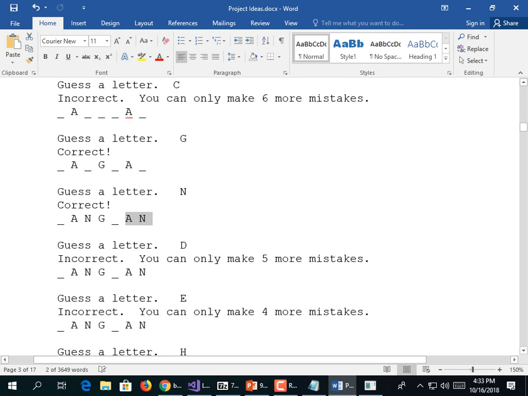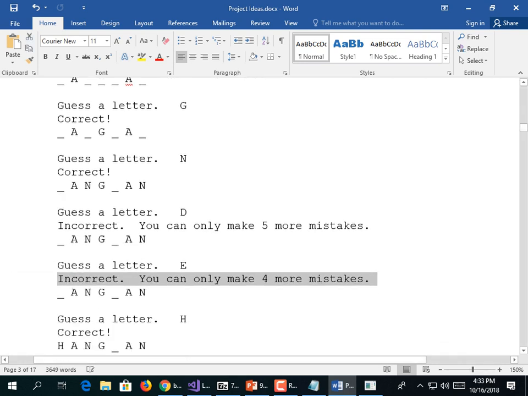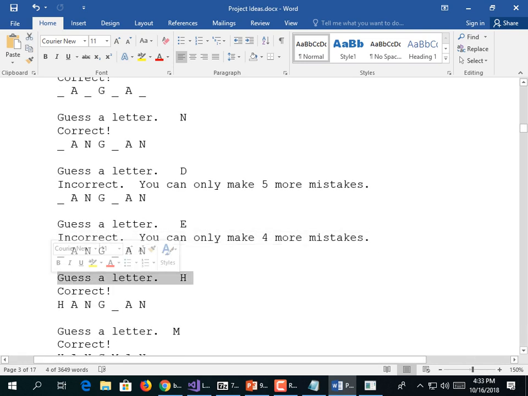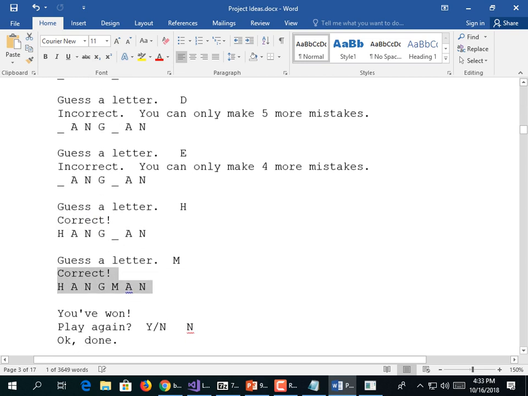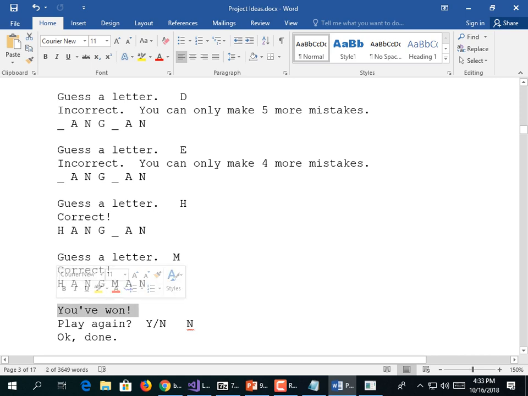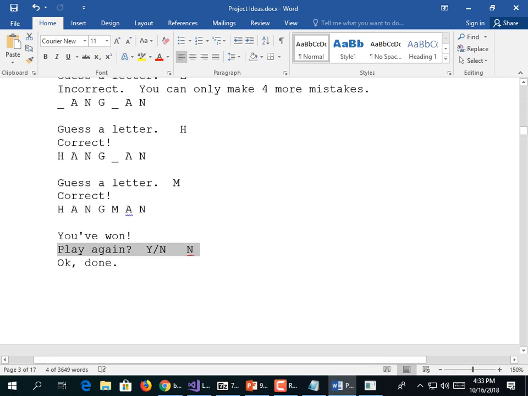Hangman. Now apparently we've had a little brain seizure and we guess D. So there's no D's in there. We have 5 mistakes. We guess an E. There's only 4 mistakes left. We guess H. It says hangman. And now we get a brilliant idea. Maybe it's hangman. And so we stick an M there. It fills it in and it says you won. Play again? Y/N. Okay, done.